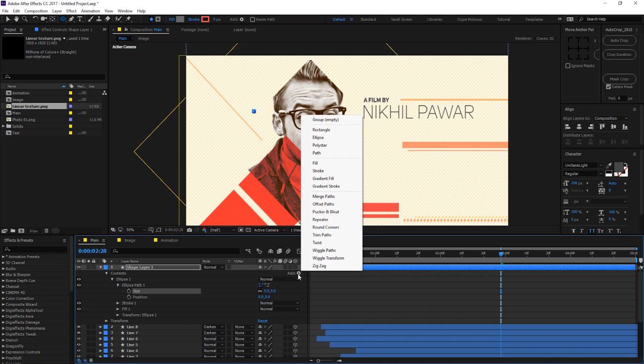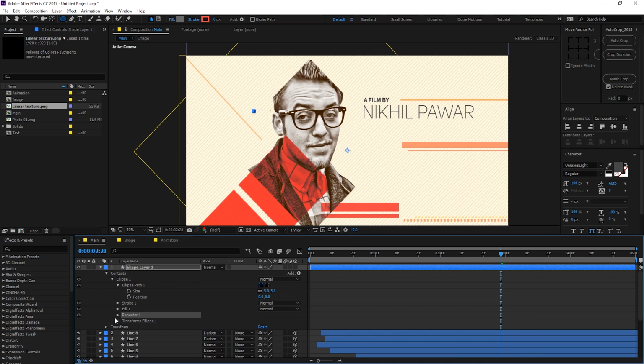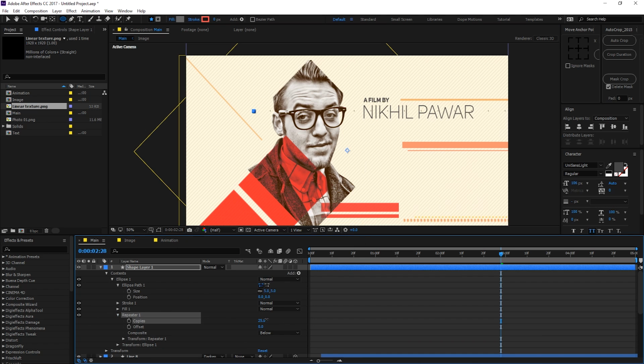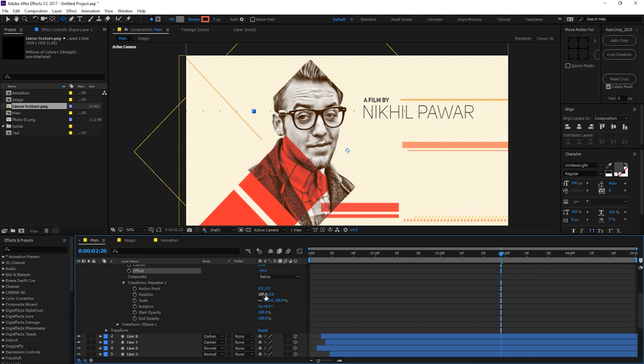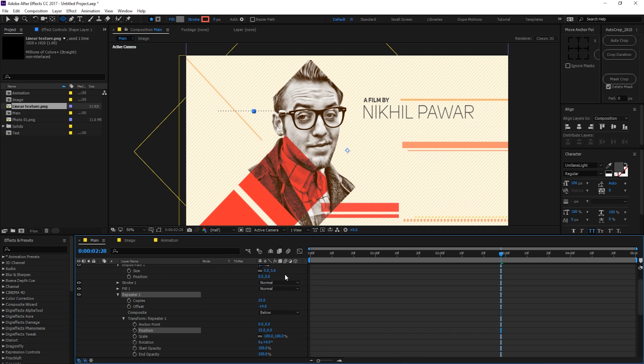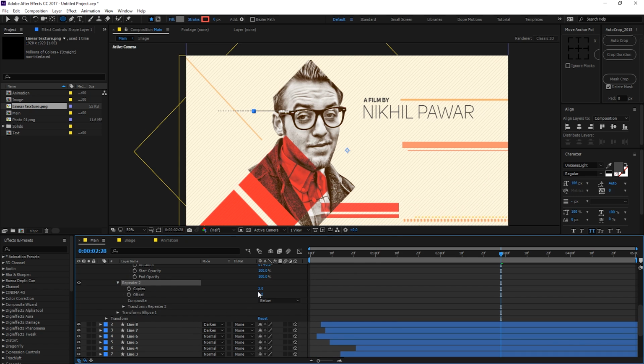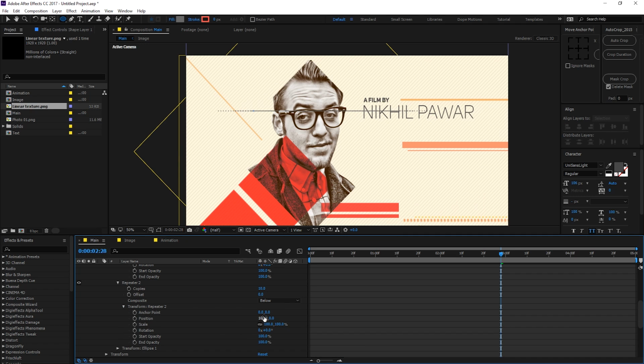And then I'm going to add a repeater to it. So let's add a repeater. Let's increase the number of copies. Let's increase the offset a bit maybe. Let's go to transform repeater 1 and bring down the position just close enough, just like that, and add one more repeater. Let's increase this to 10 maybe. Go to position, transform repeater 2, bring this to right over here and create something like that.